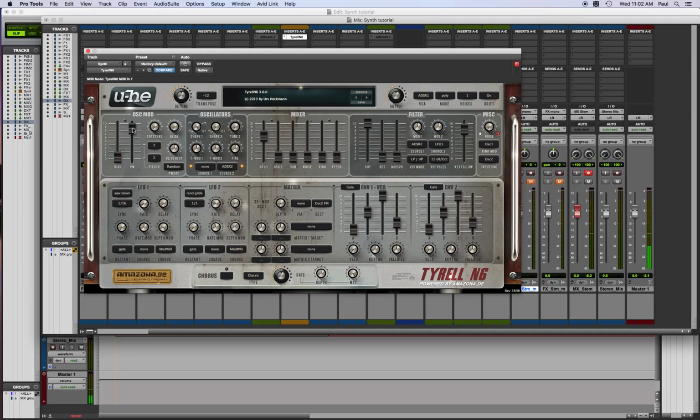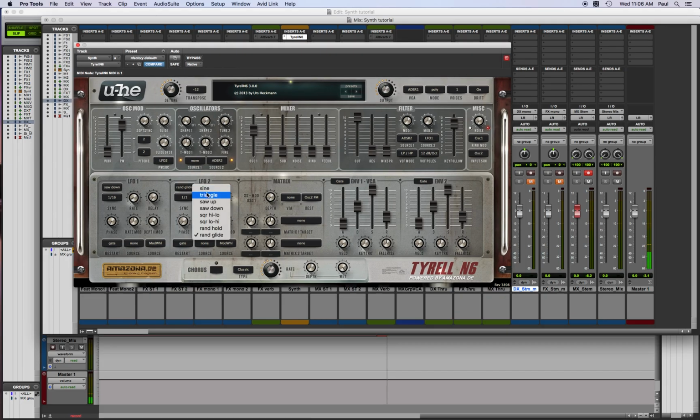Also only moves when I hit a key. Doesn't modulate. If you want it to change on its own, you have to have the LFO controlling that. It's gonna set LFO 2 back to triangle.